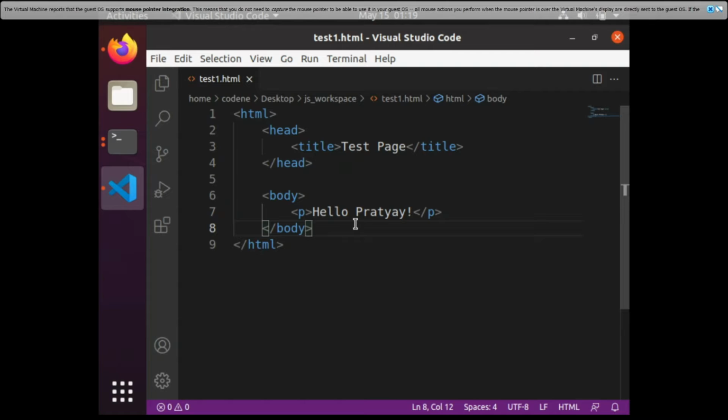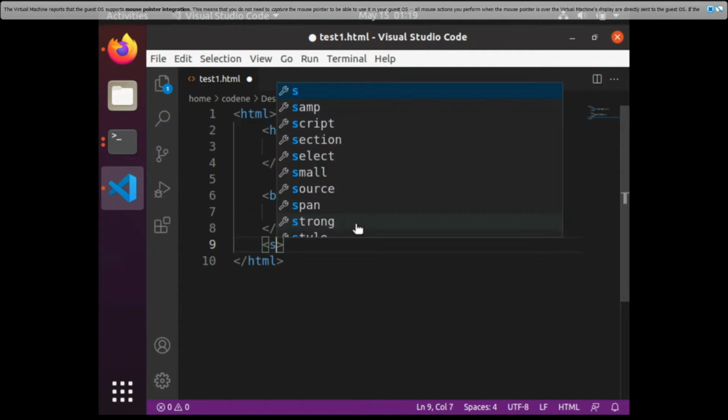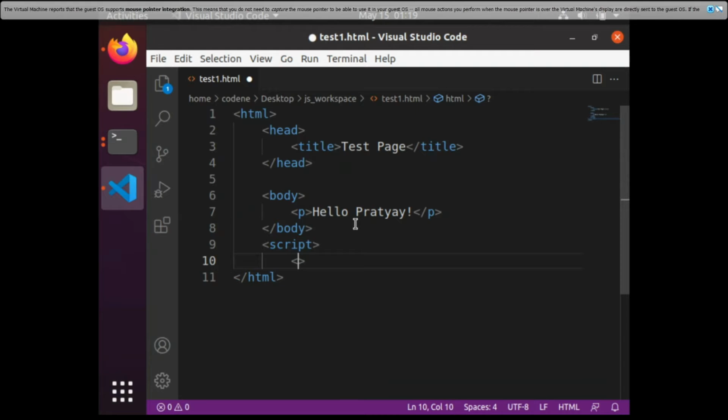Always remember, you have to write the script tag after your body content, but before the body ends. Inside the script tag we will have our basic JavaScript code. So here is where the body of this page ends, and here I'll write the script. Inside this script tag I'll write plain JavaScript code. If I write console.log, let's go with working.